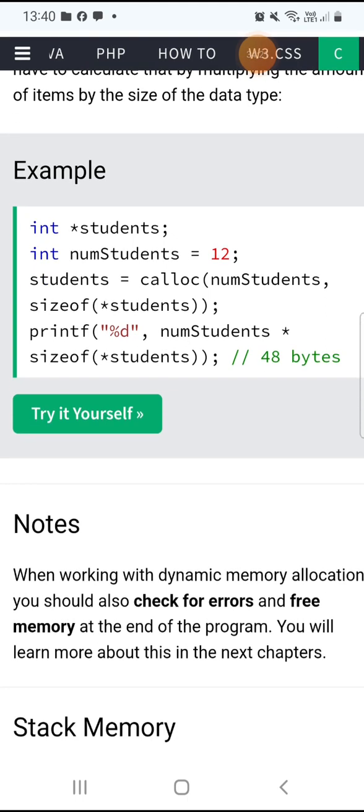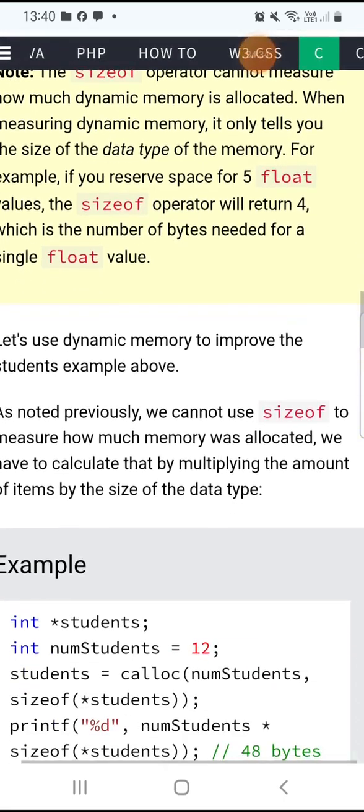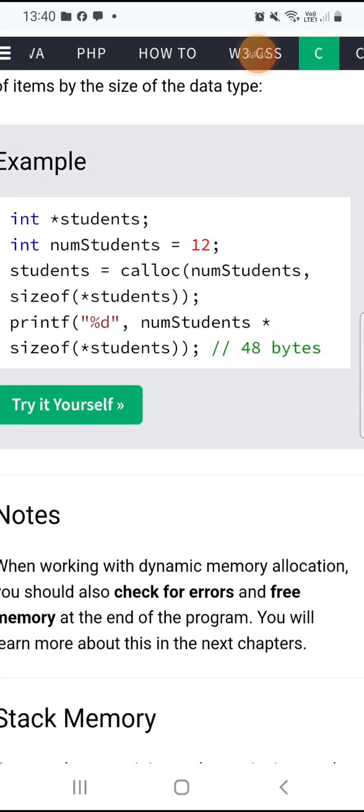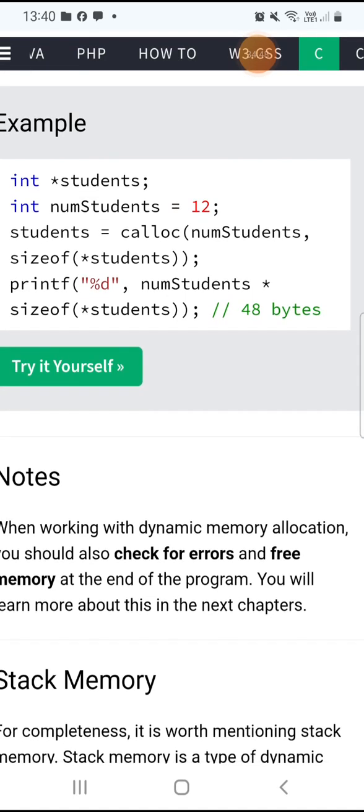See here what happened. Here *students is what I told you, that whenever we use star, that is a pointer. int num_students, how many students are there? 12. The pointer is *students. So the number of students is 12. Every integer student will hold 4 bytes of data. How many students are there? 12. 12 into 4, 48.